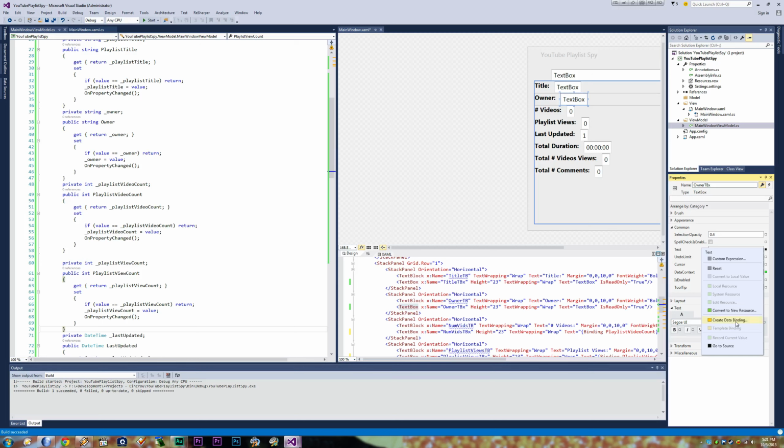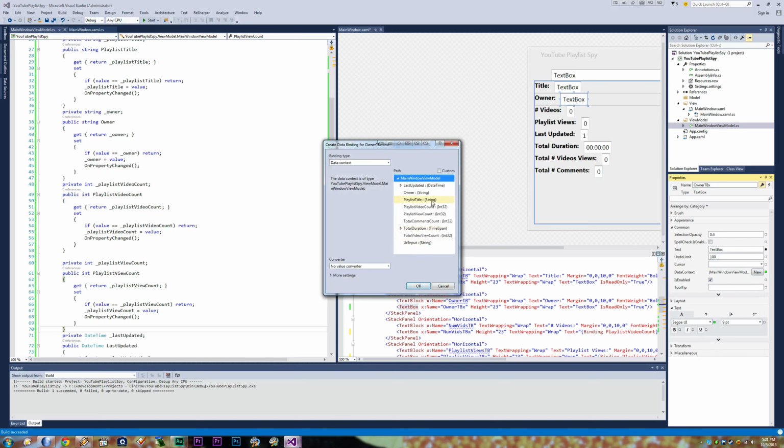I wonder if you can do... Like, you can create just whole sets of dummy data in Blend, but I don't know if you can do that here in Visual Studio. Maybe not.